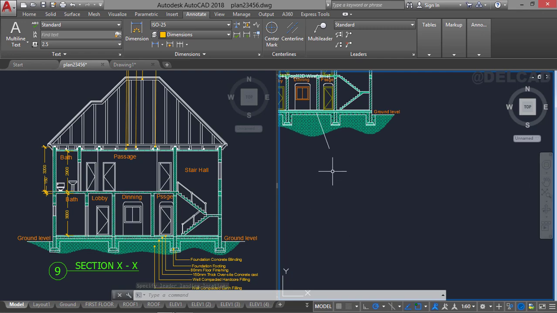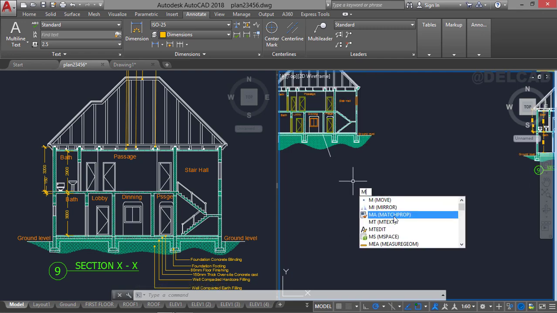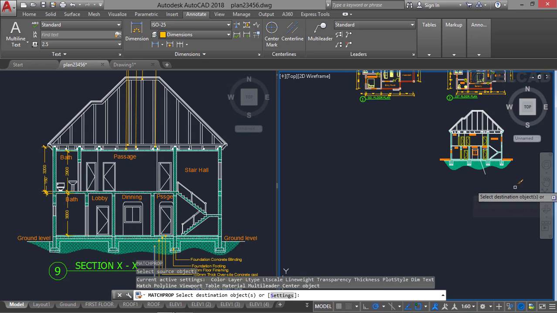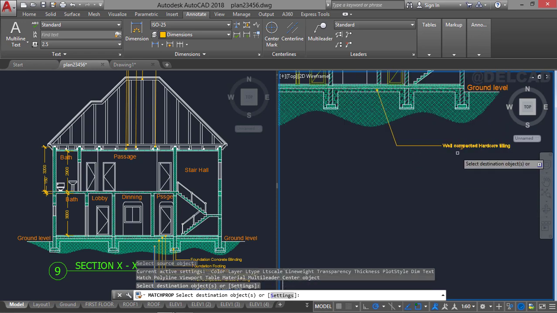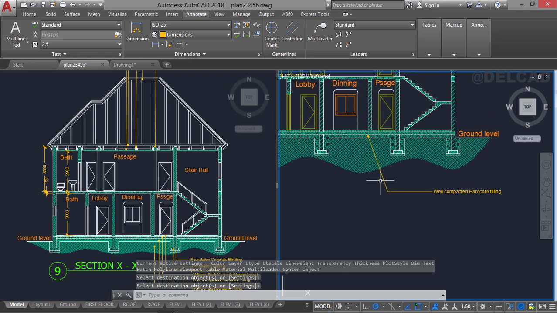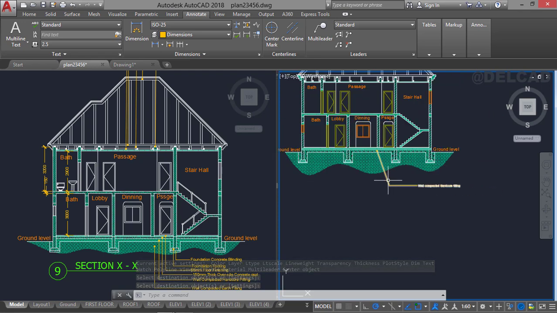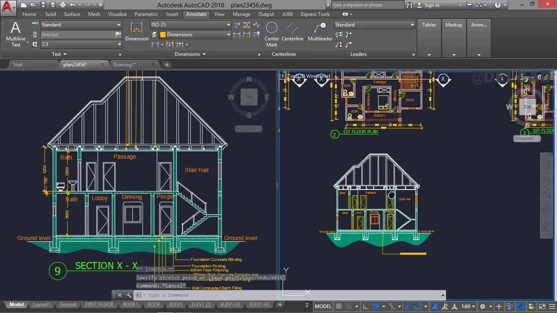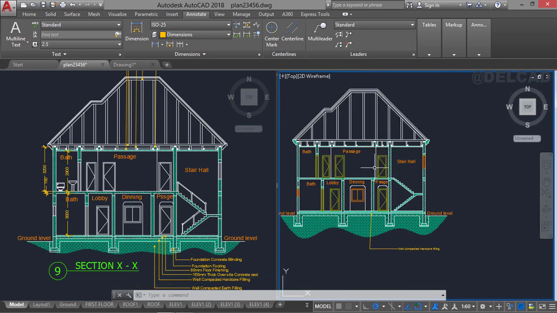What we're going to do is, again, match properties, so I'll just type MA for match properties, and I'll select this as a source and this as the destination, and this is placed just like this. So this is a leader. You can actually go ahead and place your leaders and then label each of these parts the way you wish, one after the other, both for the foundation detailing and for the roofing element. Alright, so we're going to stop here for this tutorial, this very particular video on how to draw a section of a building.